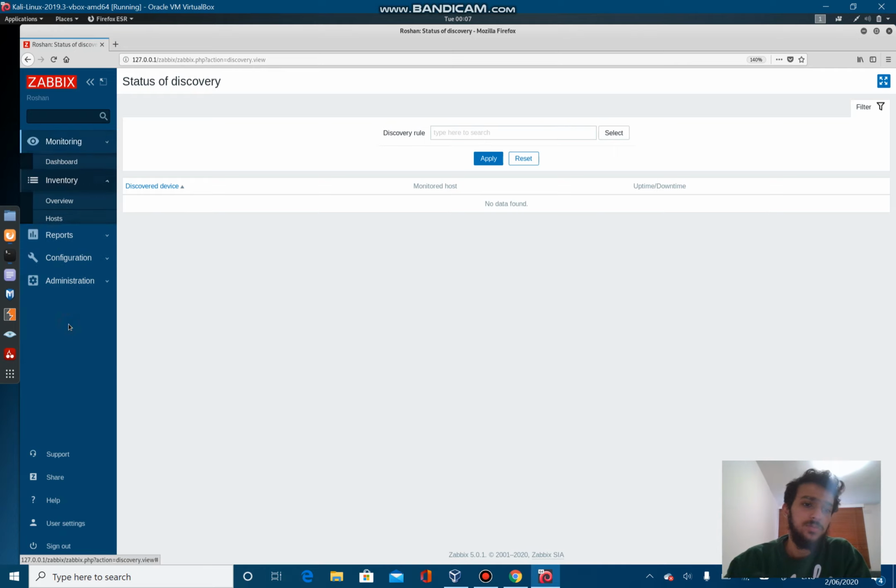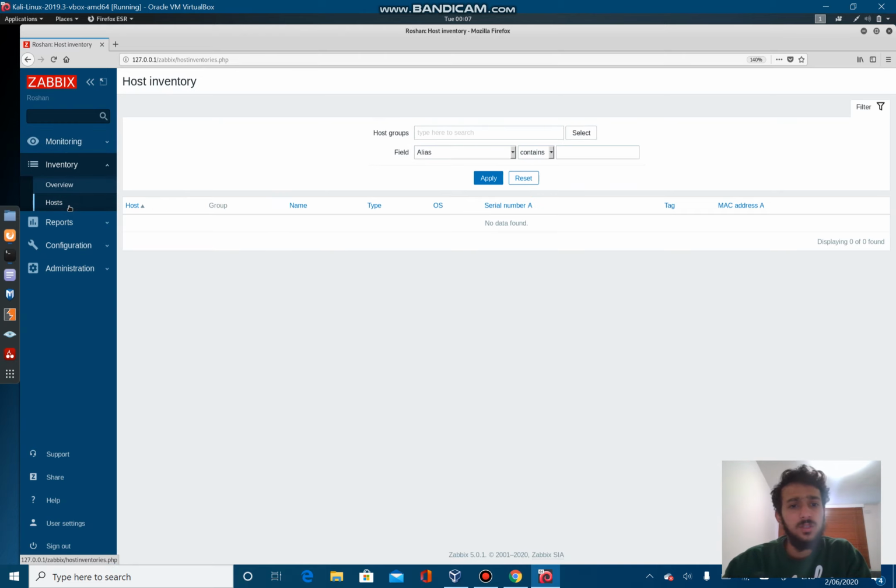Then let's jump towards the inventory section, and here we go to the host. Here we can add the host that we are going to configure, or any of the windows machines that we need to look after from the Zabbix. We can add that windows or machine by adding it here. So this is the work of a host inventory.